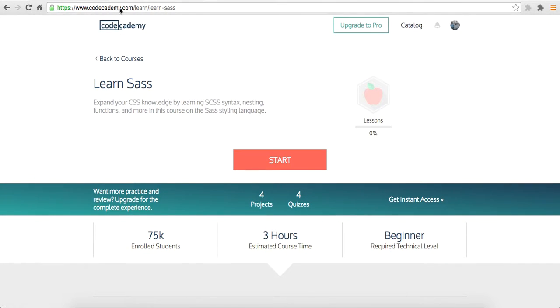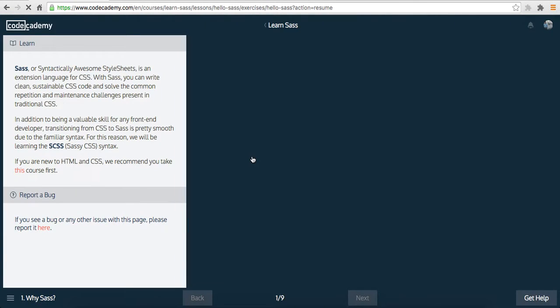So navigate to this URL if you want to follow along, and we're going to click Start. I don't have the Pro account, but we're going to click Start. And it says why Sass. So basically Sass is just sort of CSS on steroids a little bit. You can do variables and sort of nesting of your styles. And yeah, so you can sort of read through this. Let's click next.